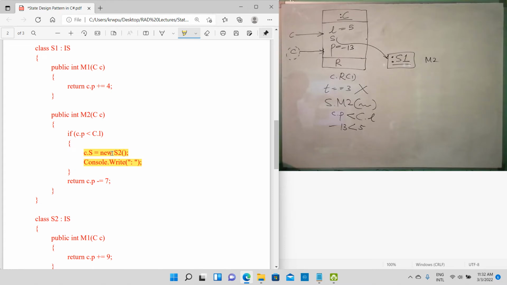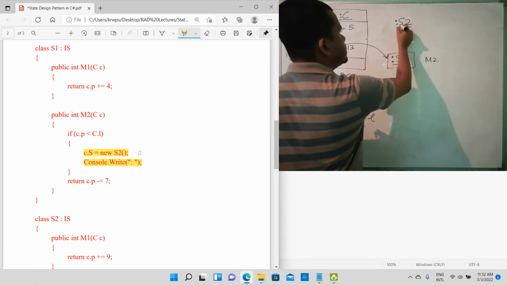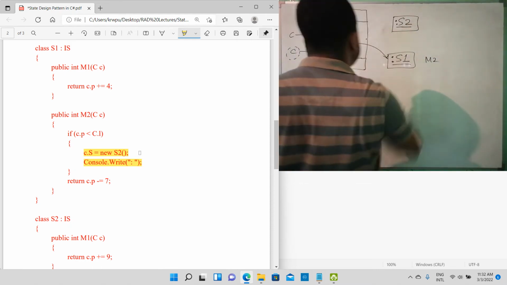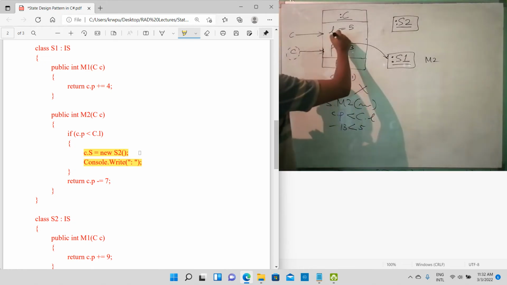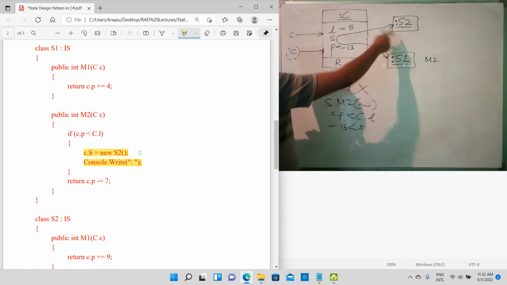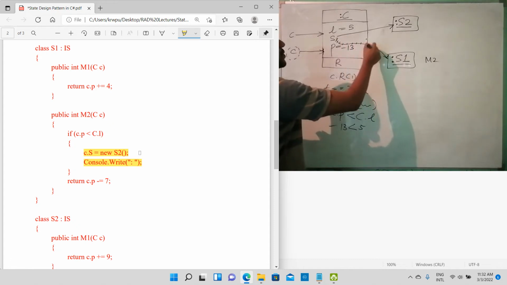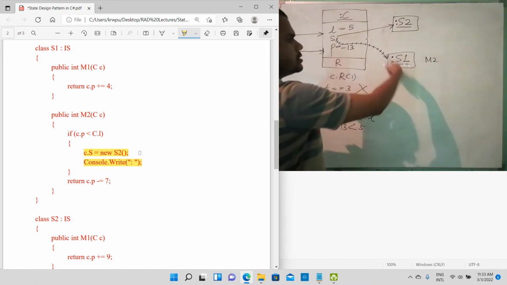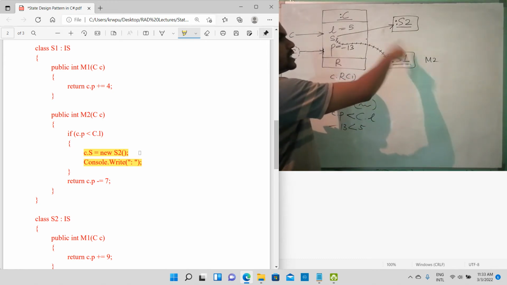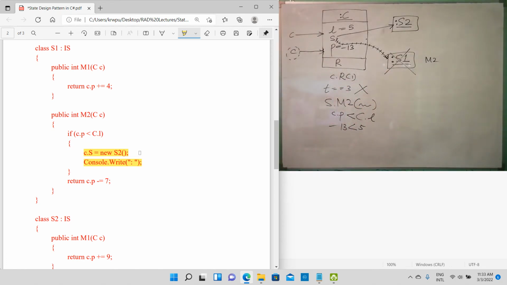From here, an object of type S2 will be created, and its memory location will be assigned to S. S can hold one value at a time. Therefore, this link is no longer there. Now, since the memory location of this object is not saved anywhere, the C# compiler will delete it from the memory.